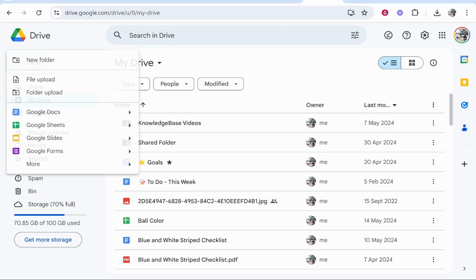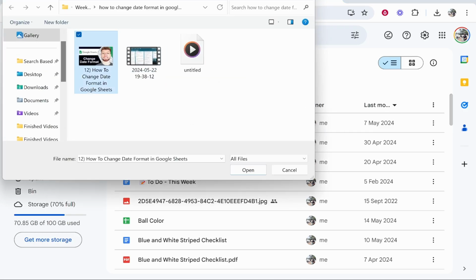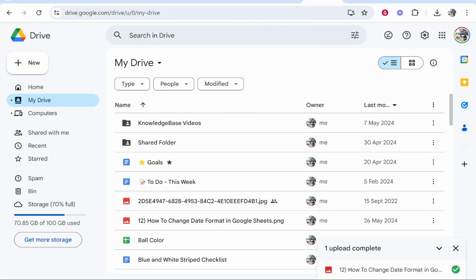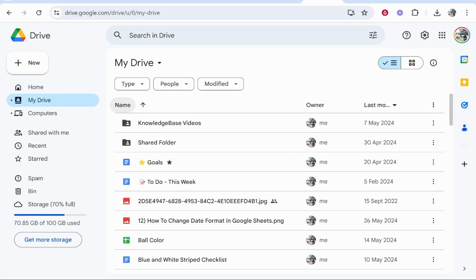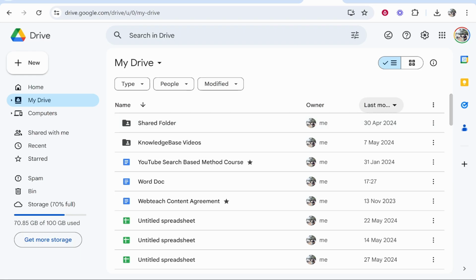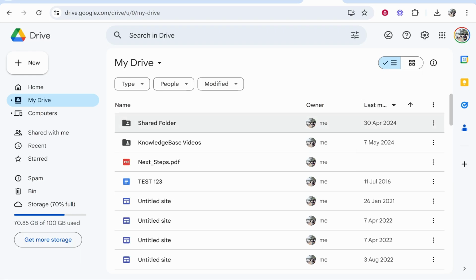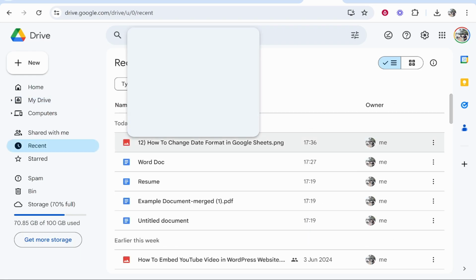I'm going to just click File, and for the video we will just add this thumbnail image. So we'll click on it and we'll click Open. Obviously you would find your file. So now you'll see in the bottom right it will upload that file. If it's not in your drive yet, just go ahead and refresh and you should find it soon. Make sure though you're sorting here by last modified, and if you still can't find it, just go to recent and then it should be here.